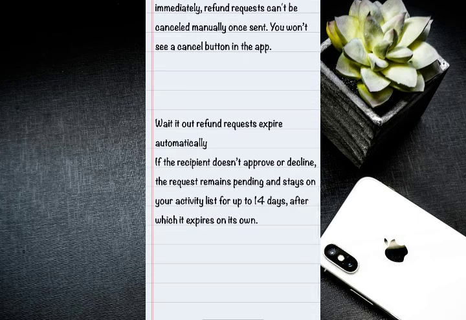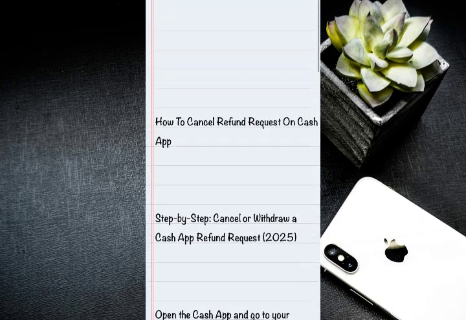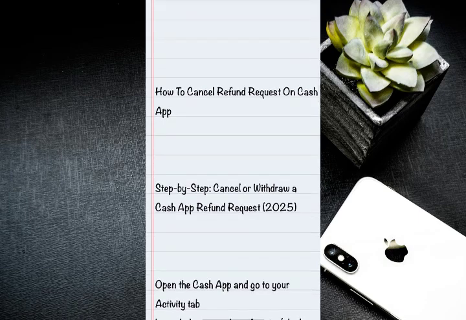So if the request isn't approved or declined, the request remains pending and stays on your activities list for up to 14 days, after which it expires on its own. And that's how you can easily cancel a refund request on Cash App.